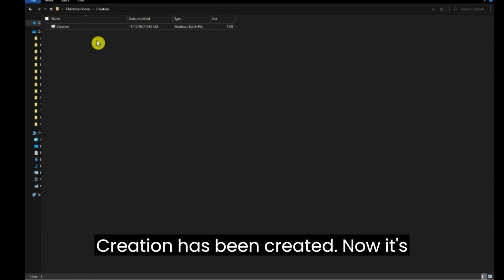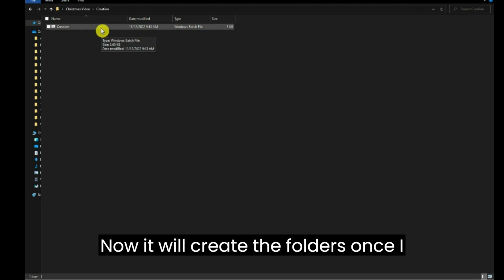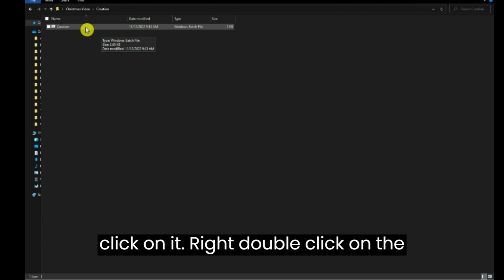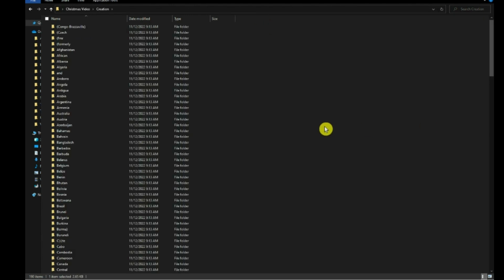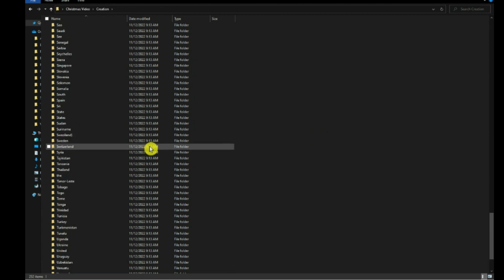Creation has been created. Now it's going to be very simple, and be careful now. It will create the folders once I click on it. So I double click on the file and you see this execution happened and all the folders are created.